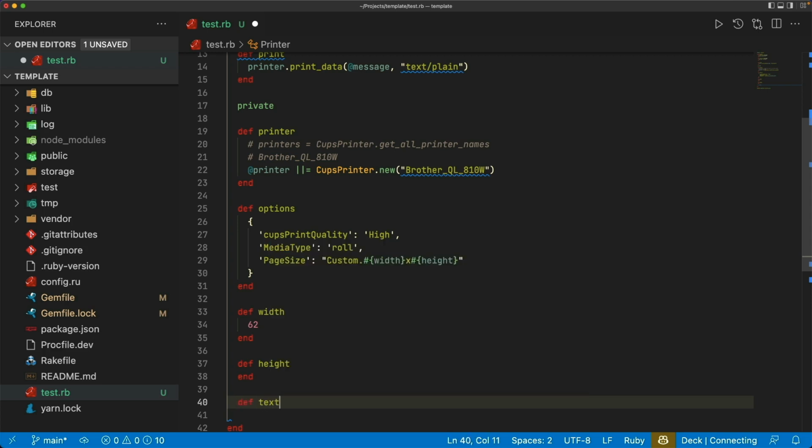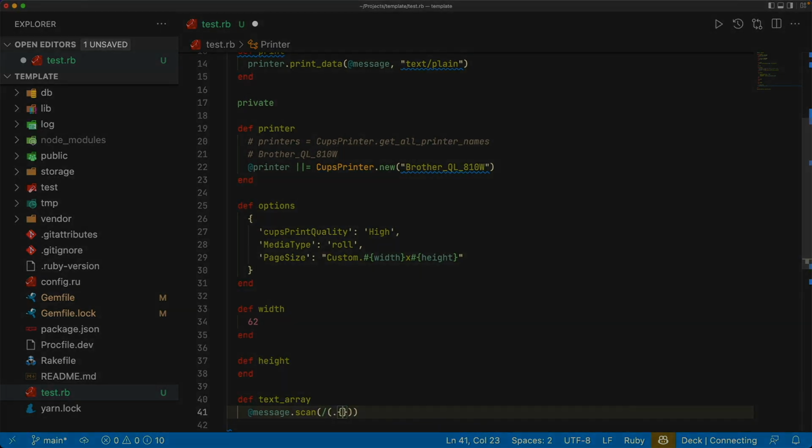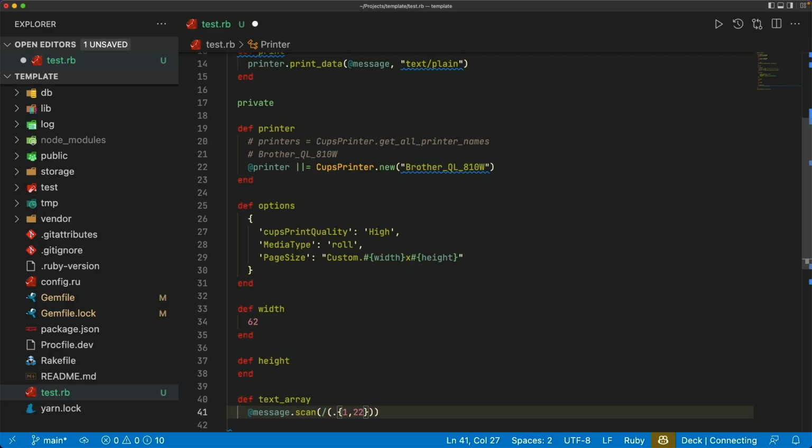So we'll have a text array, and this text array will take in the message, and then we'll do a scan. Essentially, we're going to look at all of the words up to 22 characters. To be honest, I didn't come up with this regex. I just did a search on Google, given my criteria that I wanted to split words so that I have a maximum number of characters for each line.